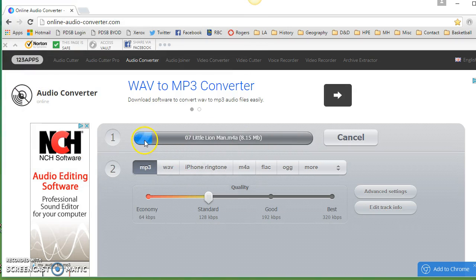You'll notice now that it's going blue because it's working and it's converting. Now we need to make sure that it's converting to the right type of file. Down here in number 2, you're going to see MP3. MP3 is the one that we want. It has various other options, but that's not something we need for Audacity.